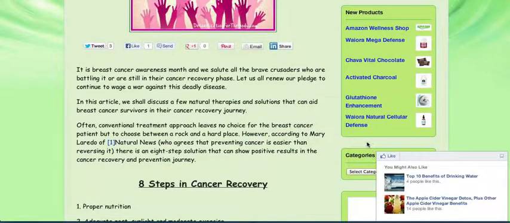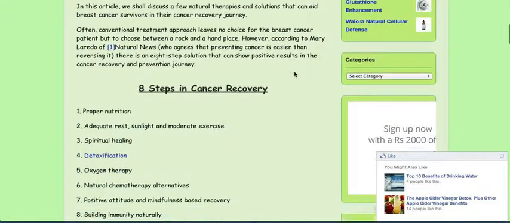You can even try playing with the placement of this block. You can just move it above new product, or you can move it below new product and see which one is getting you maximum click-through rate.